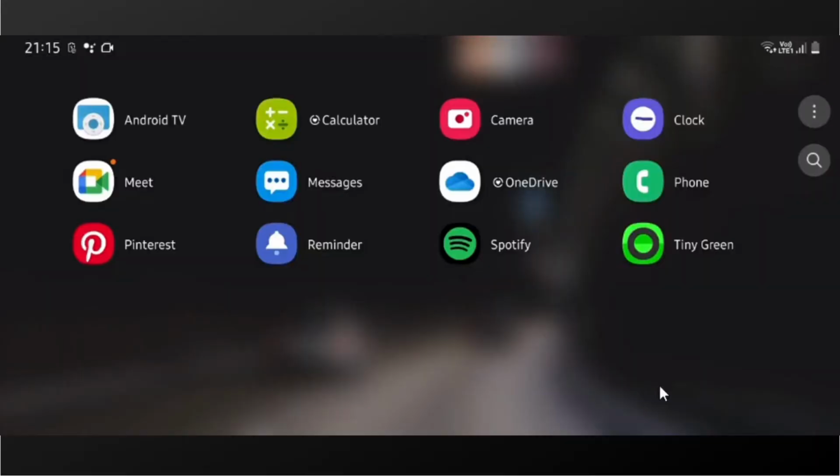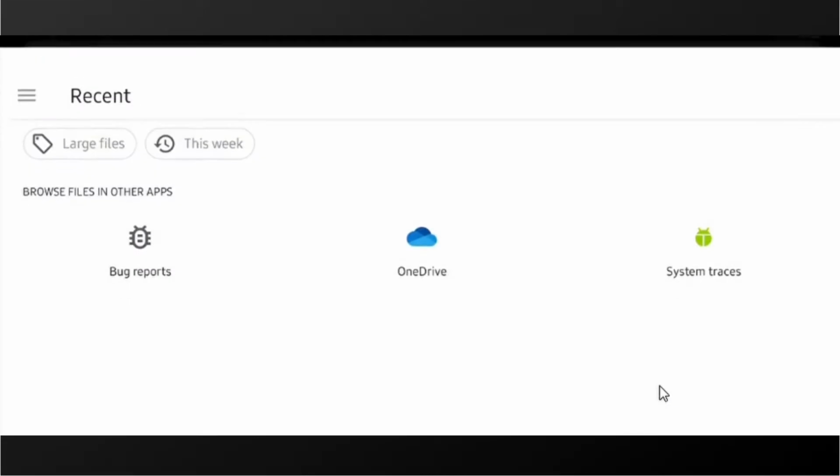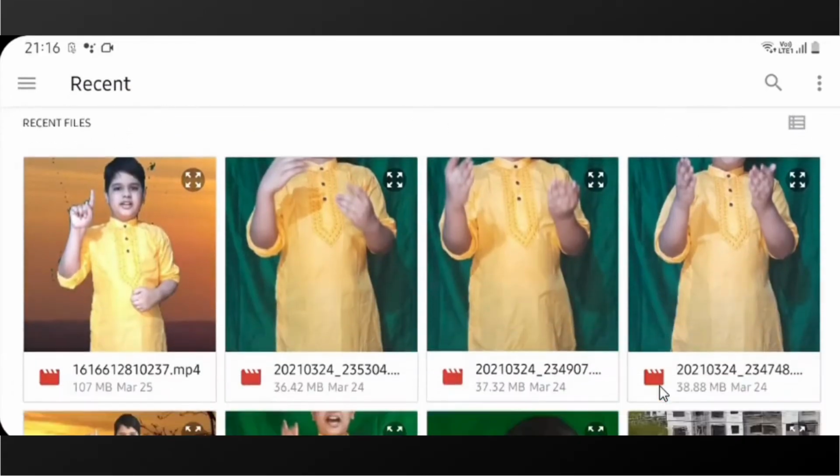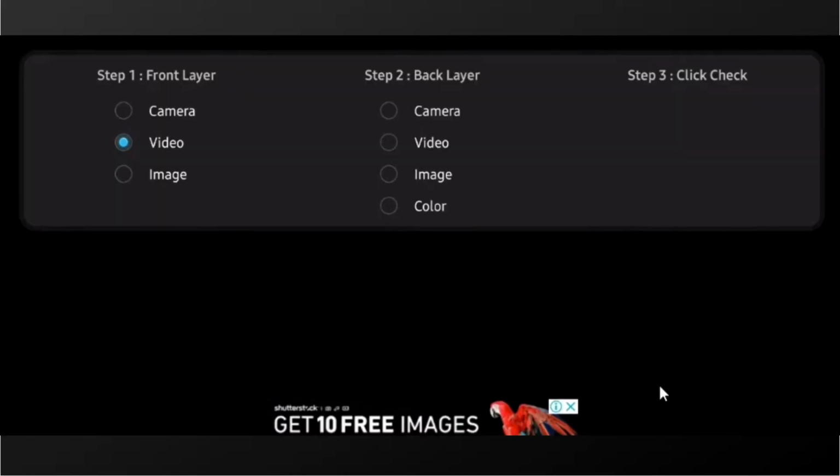In the Tiny Green app, only a video with a plain background is required, alongside the desired photo or video to replace it. When you open the app, the front layer will be your video with any plain background. Green is the only recommendation, but it can delete any color out.